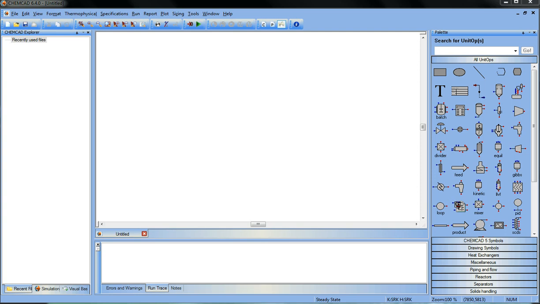Hello, this is a video over the very basics of ChemCad. What we're going to start off with is a feed. So we're going to come over here, go to all unit ops, and look for feed. It's just going to be an arrow with a red dot on the end.